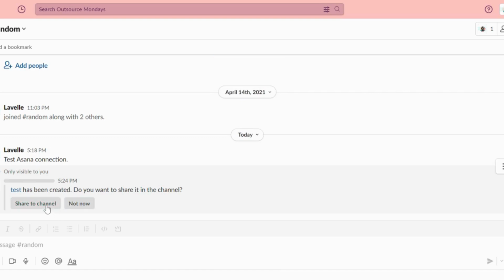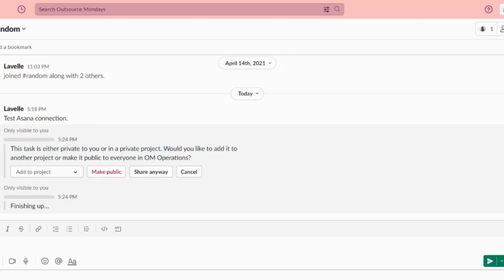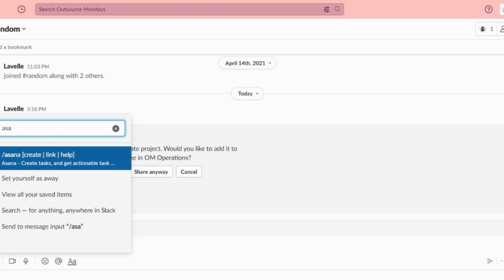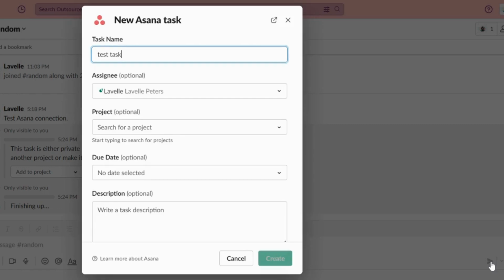Now, the other shortcut that you can do is you can hit /Asana and then create, and then you can type the name of the task, and the same thing will pop up like it just did, where it allows you to create the task and then send it straight to Asana. You never have to leave Slack to do this. So that's another integration feature that saves you so much time in Asana, and it's just showing you here in the video how it happens.